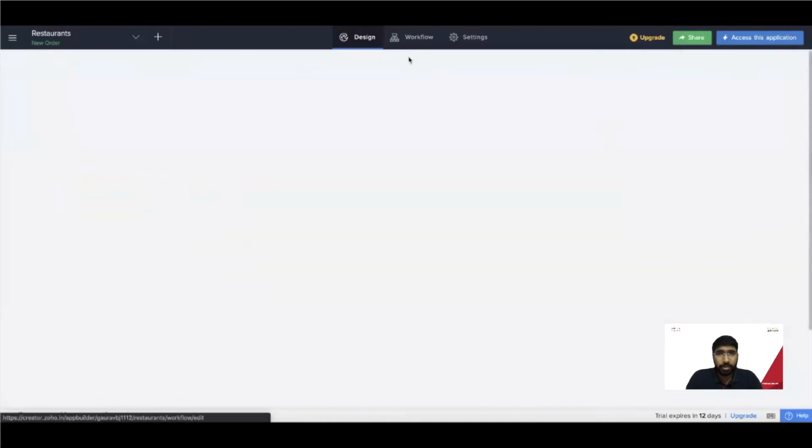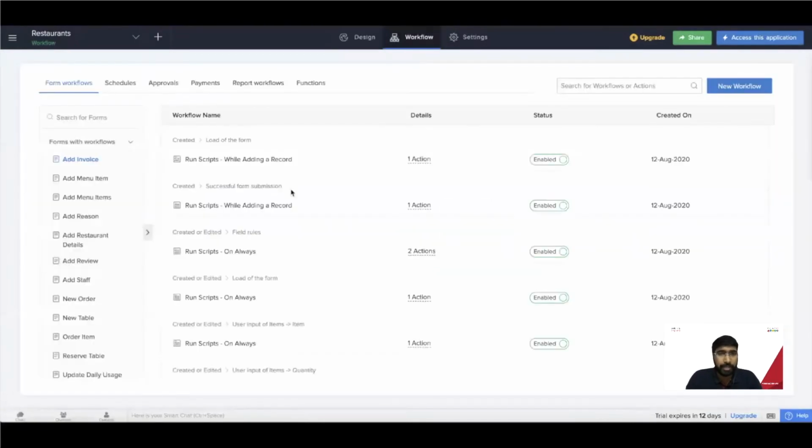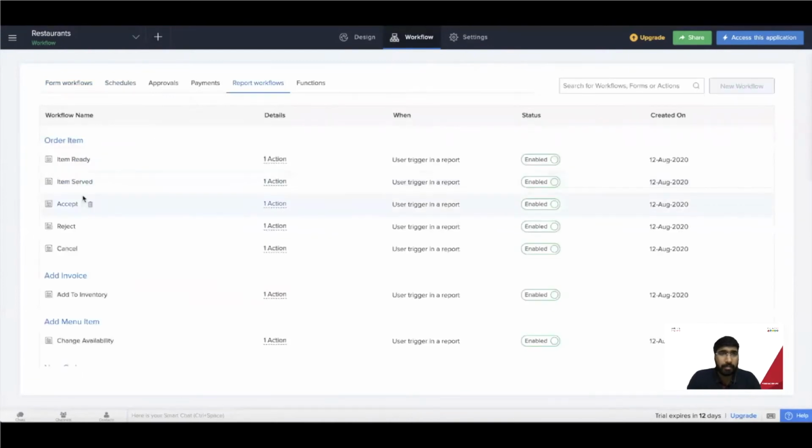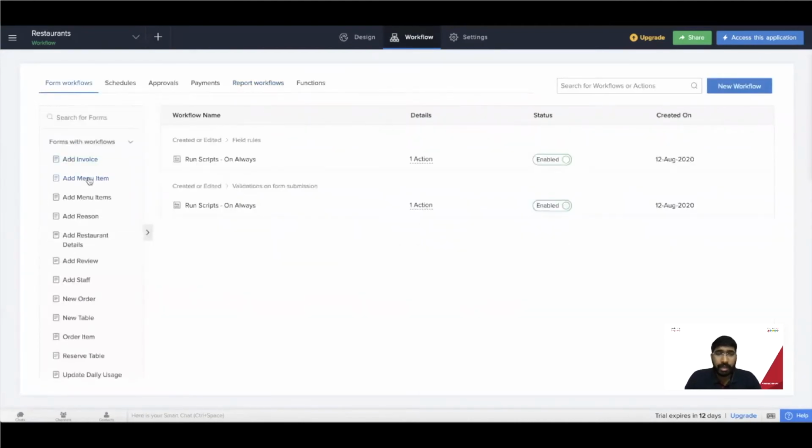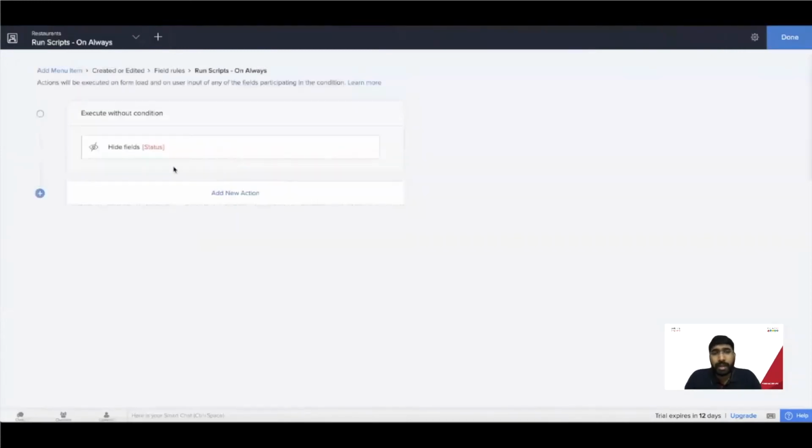If I talk about the workflows or the behavior of the application, these are the workflows I am getting out of the box, like payments, report workflows, and a lot more. There I get the flexibility to create new workflows. Also, I can update the existing workflows as well. And there could be two ways I can do it.